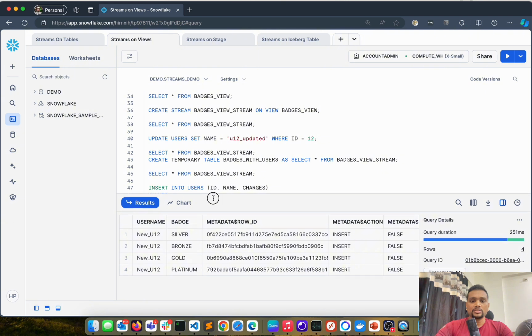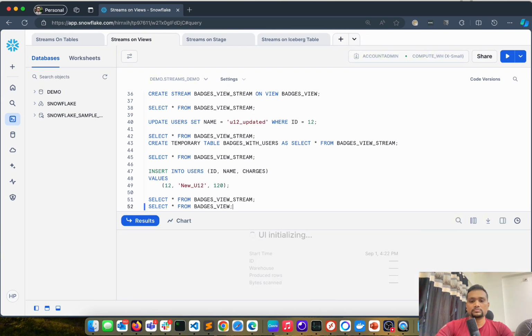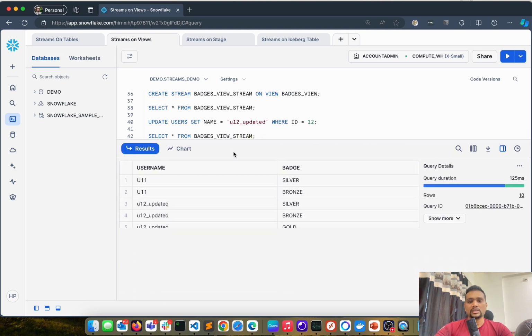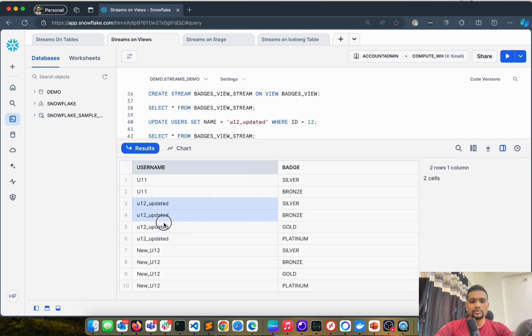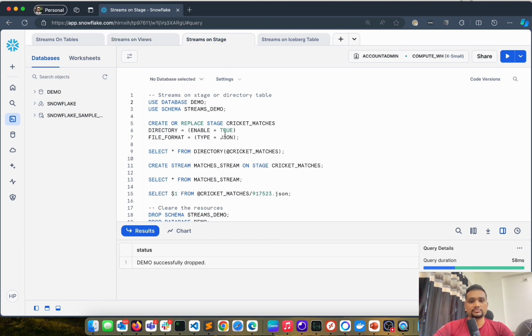So now if you see the view, there are 8 badges for the same user. It's 2 different users, but both are having the same ID, that's why. Okay, so that was streams on views. Now let's talk about streams on stage.